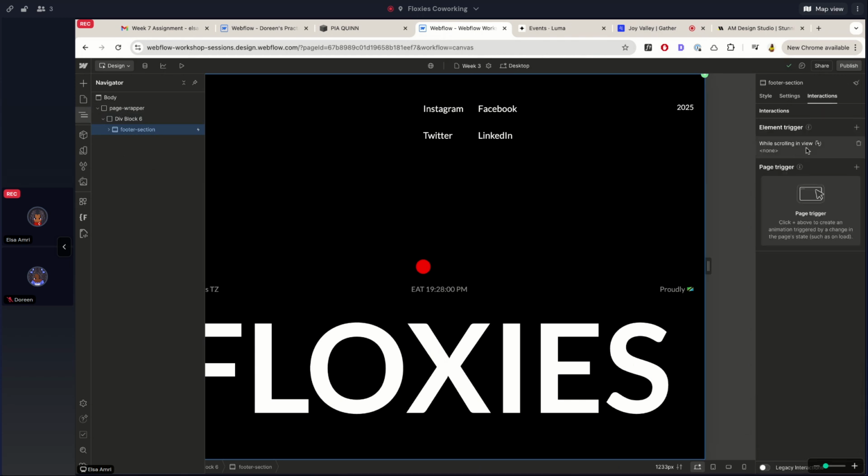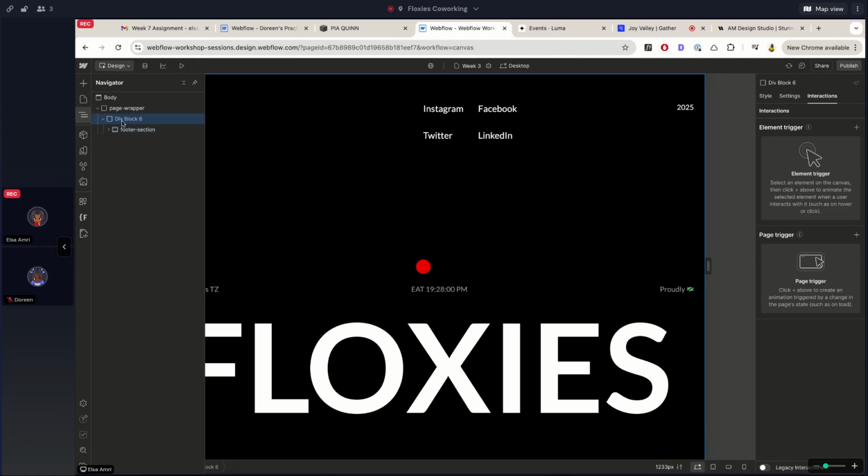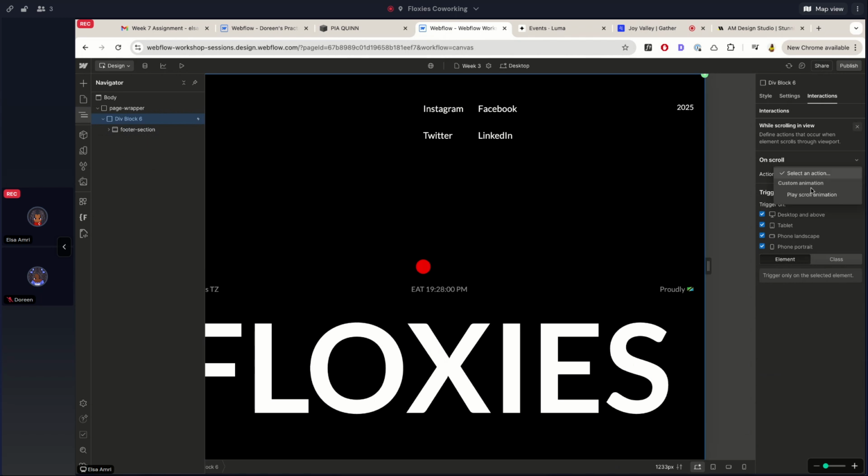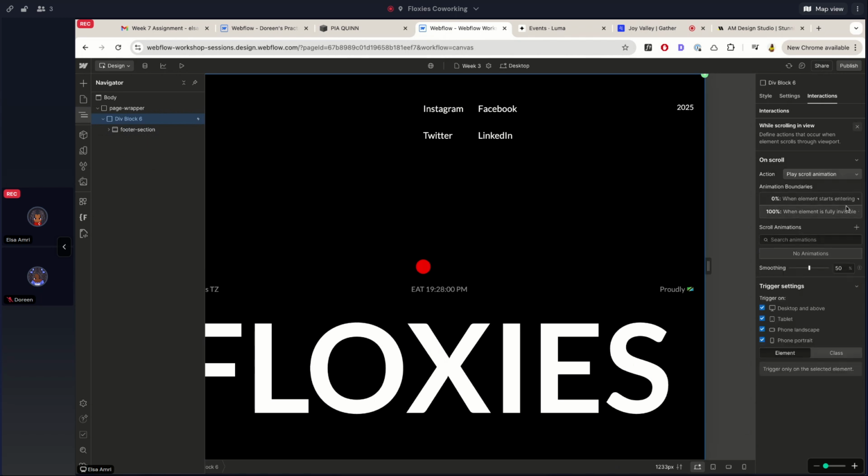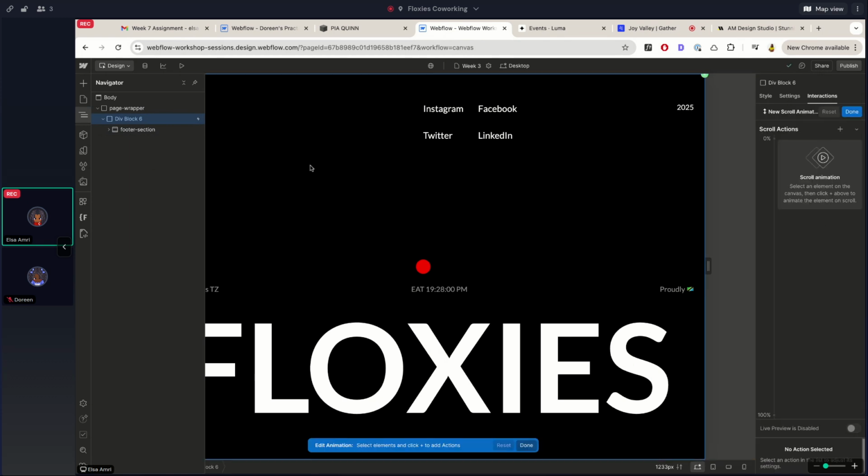So now if I go to interactions, I'll click our parent layer, choose while scrolling in view, and give it the while scrolling in view animation. You can see it has animation boundaries, which we can cover in a bit, but here's where we would add our animation. Notice there's smoothing for this as well, so you can adjust the smoothing. So we're going to create a new animation.